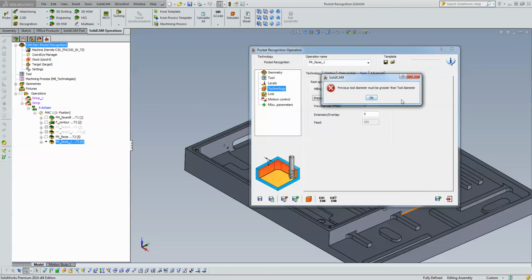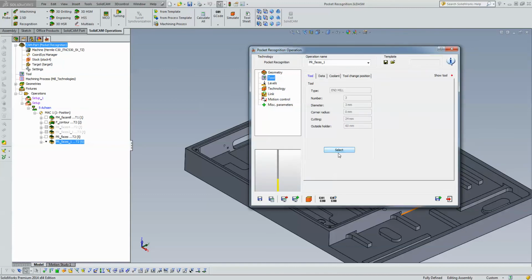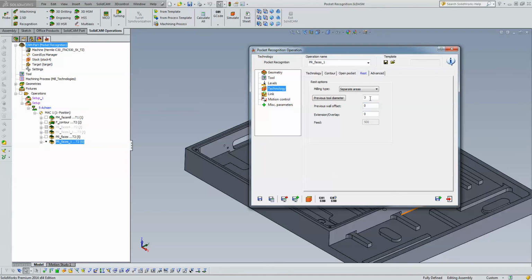Okay. Previous tool diameter must be greater than the diameter I'm using. Here's right, I forgot to change. Sorry. In my technology field, the rest has to be 6mm. That was my previous end mill. Okay. Just checking to see if you're awake.